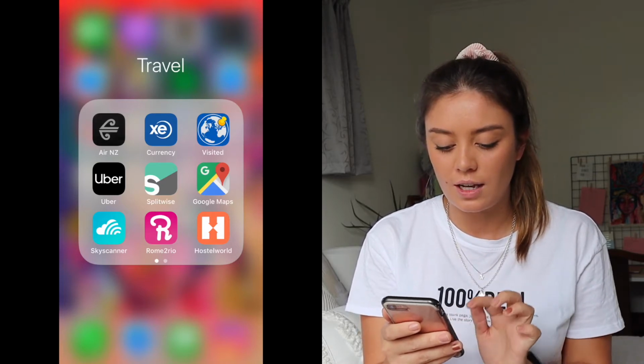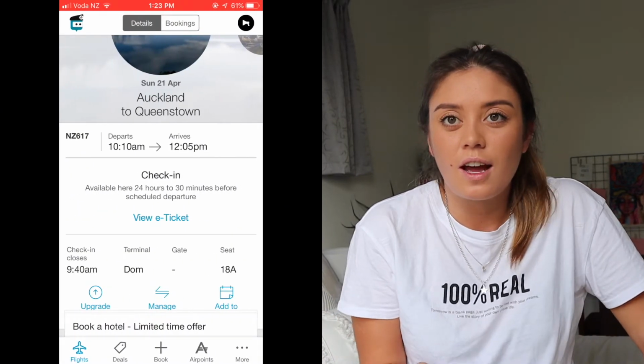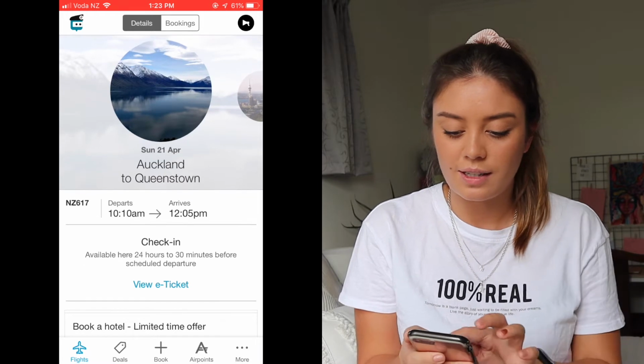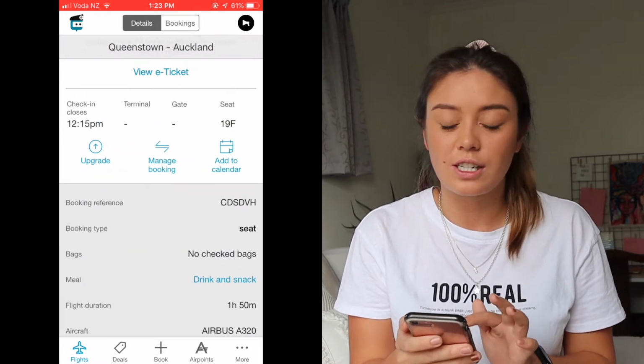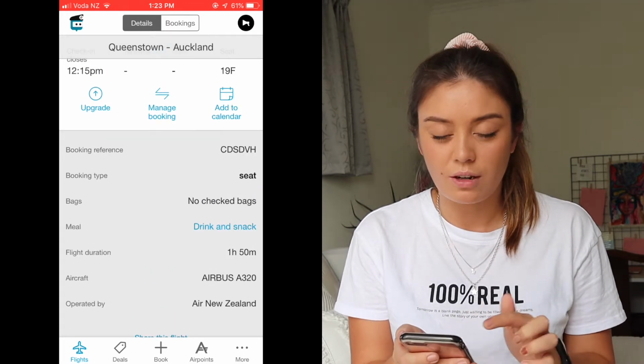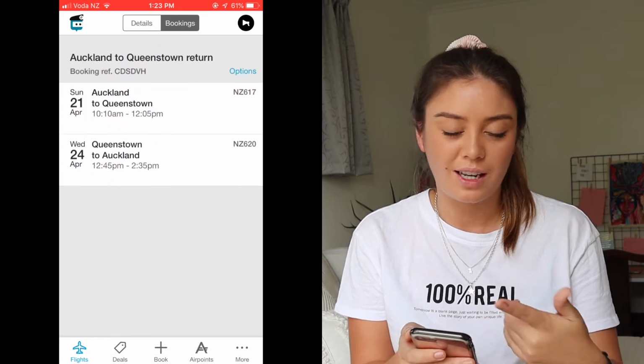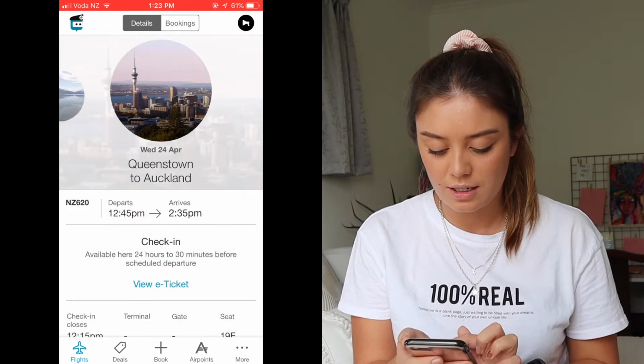So the first one I have here is my Air New Zealand app. I use it because I am from New Zealand and that is my major carrier that I use pretty often. Obviously just get whichever one you use often. I can see my flights on here, use it to check in, see the booking references and all the details of the flights. And you can press bookings and see the flights in a list.